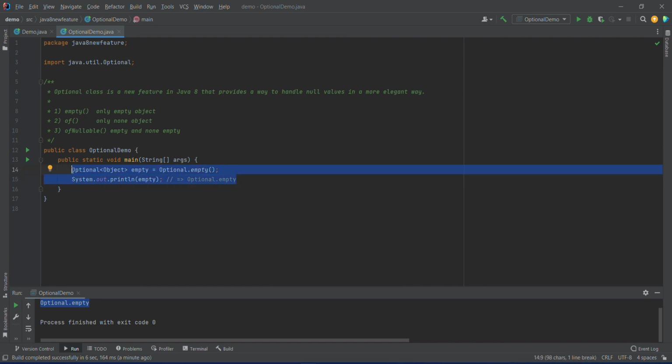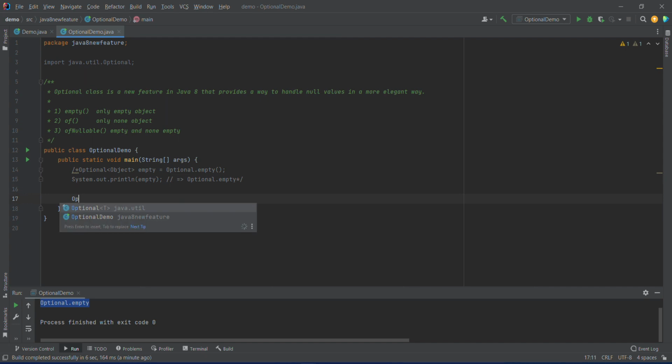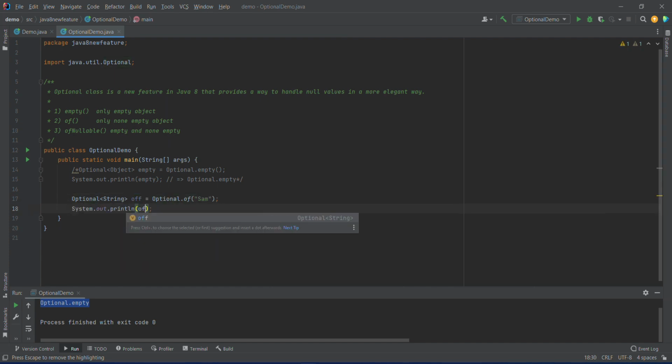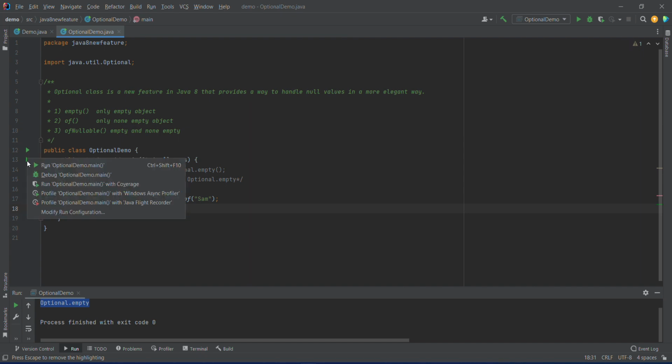Now we saw the empty method. Let's see how to create the object by using the of method. Let me write Optional dot of, and let's pass some value. Without a value it will not accept, because as I mentioned, it will create only a non-empty object. Let me pass some value to that Optional class. I'm going to pass SAM here. Let's assign a variable and print that variable on the console, and observe the output.